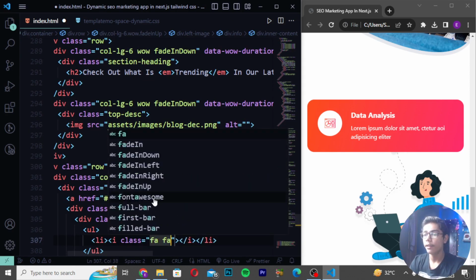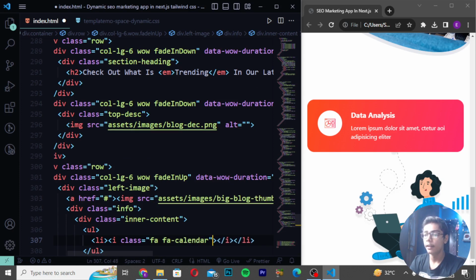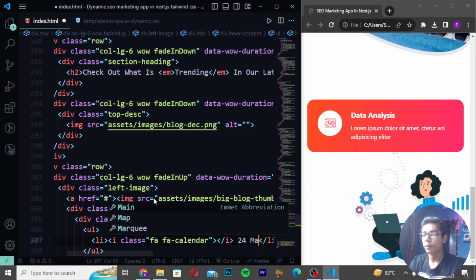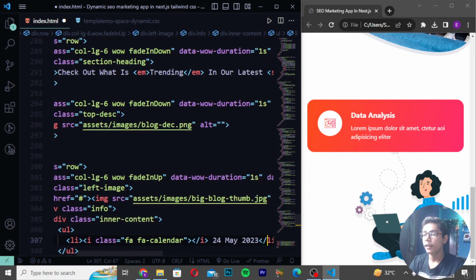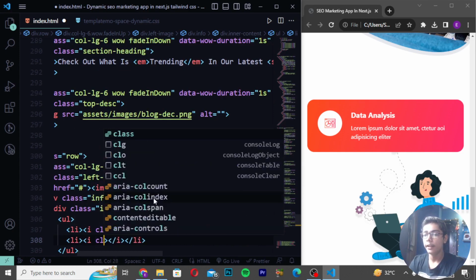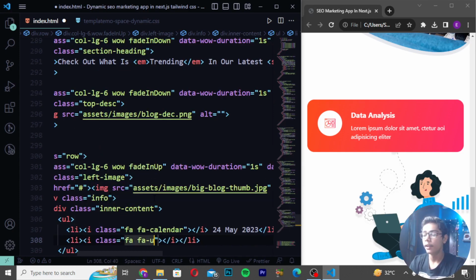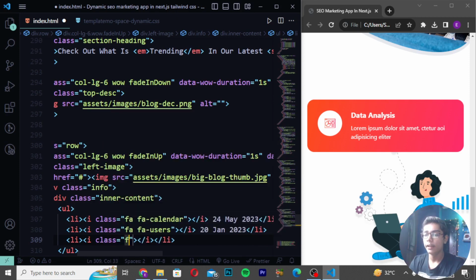and write here class fa, and then you have to write here calendar. Then you have to now write here 24 May 2023 like this. Then here I will be writing li tag class fa, here I will be now writing the users. Then you have to now write here like 20 Jan 2023. Then you have to now create li tag, write here fa, and then you have to write here folder.